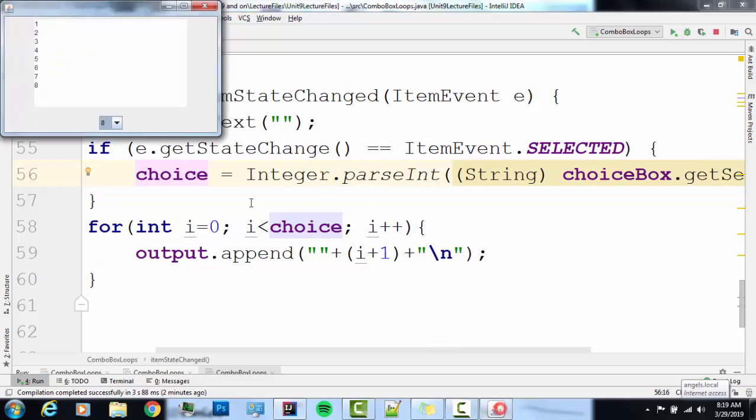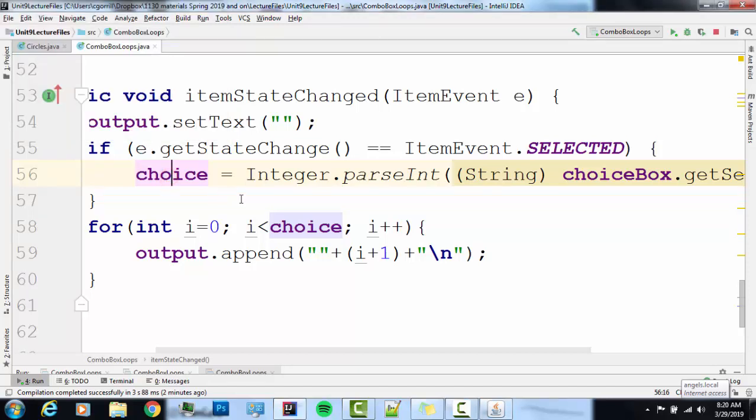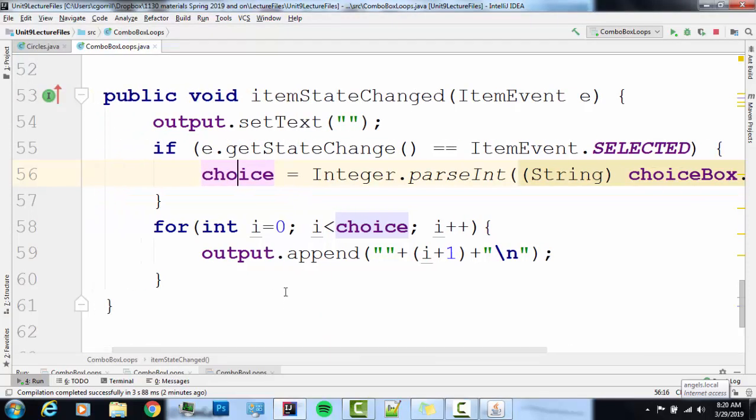So if I selected 5, my selected event is going to fire off there. It's going to look at what's on the choice box, so getSelectedItem. It's going to look at what's currently selected. It's 5. 5 is going to get stored into choice as an int. Now that's going to be the limit for my loop end condition. So i is 0, while i is less than choice. That means I'm going to iterate 5 times: 0, 1, 2, 3, 4, i++. And then I'm going to append to my output text area i plus 1. So I'm going to use my control variable and add 1 to it.